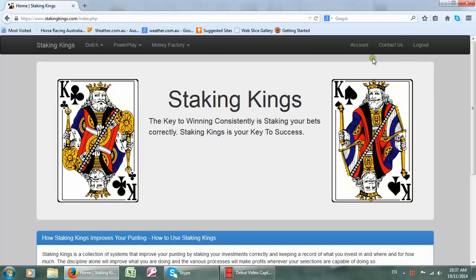The first thing, of course, when you go to www.StakingKings.com, you can set up an account. Once you set up your account with just your basic details, you'll receive an email to prove that your email is valid. When you reply to that, you'll want to come into Staking Kings and have a look around. So it's my job to explain that to you.